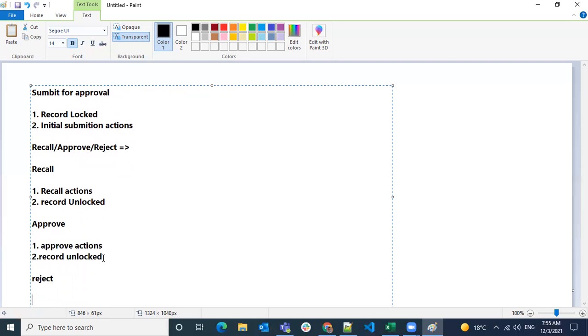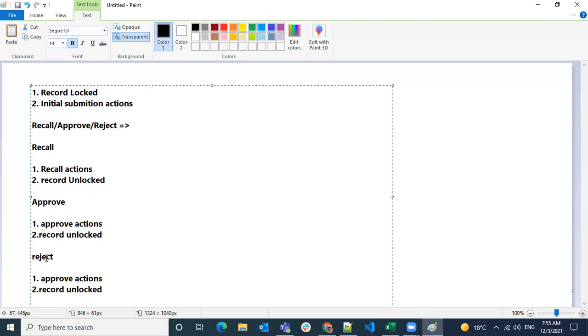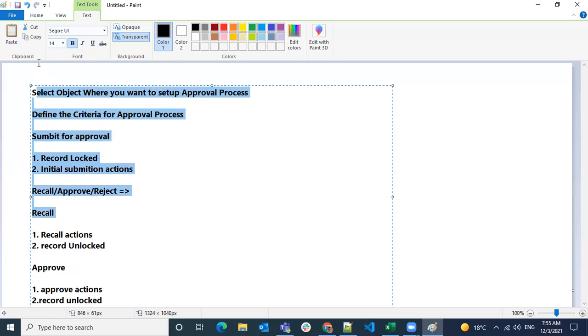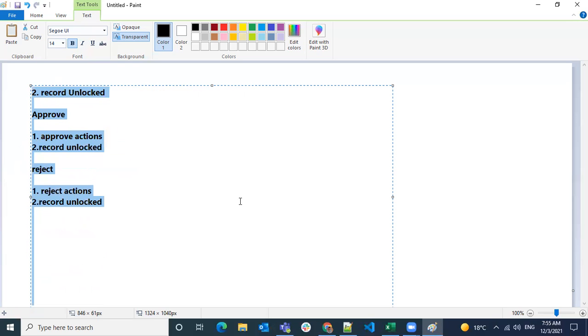Reject also has the same thing, but the only difference is, instead of approve, whatever you have in the reject actions will be performed here when the approver is not approving and is rejecting the record. That is the thing.